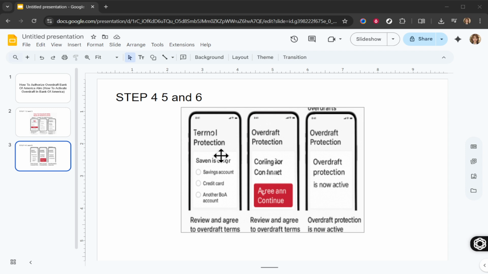Once you're comfortable with the terms, the final step is to agree to the overdraft protection policy. You'll do this electronically by tapping the appropriate button indicating your agreement with the terms provided. Congratulations, you've now successfully activated overdraft protection on your Bank of America account.